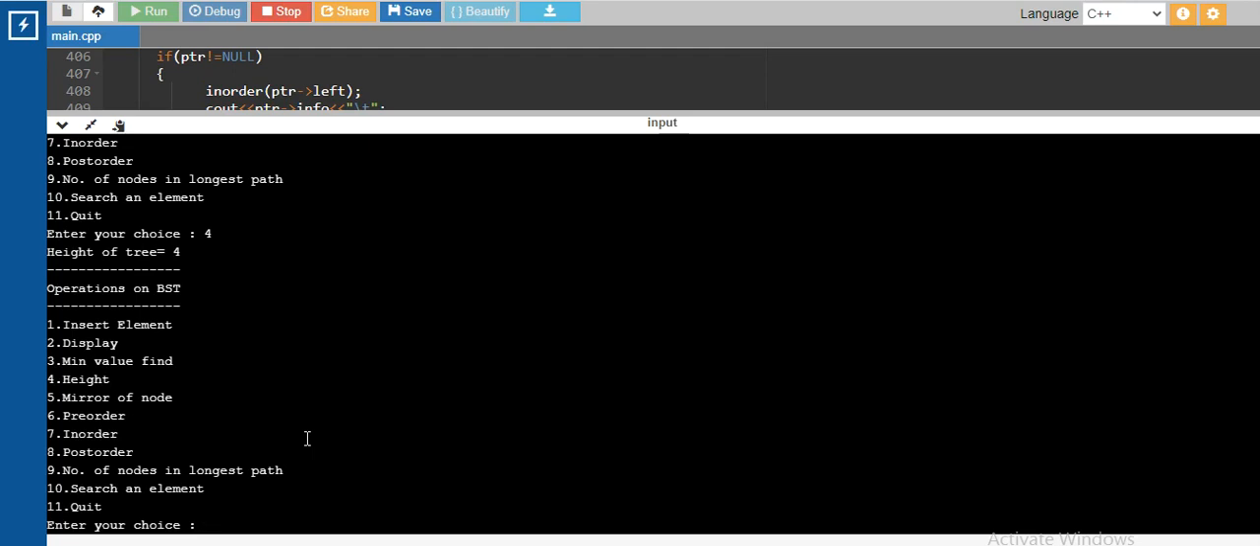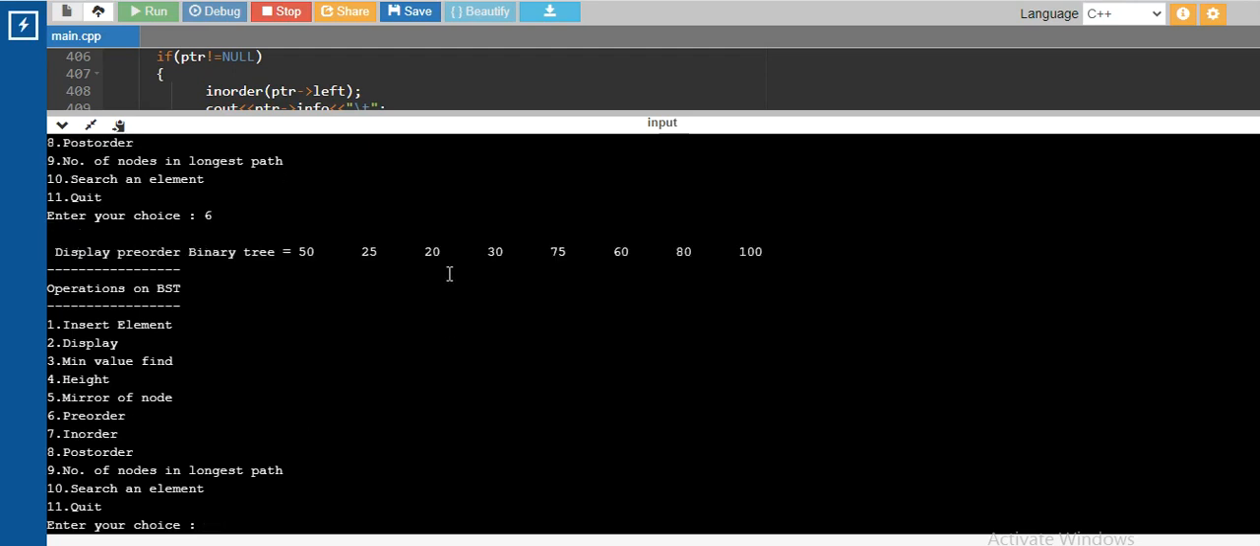That is nothing but the choice 6. So this is the pre-order. In the pre-order, the root comes first. So you all know that the root is 50. So 50, then after the root there should be a left child. So 25 is left, again 20 is left, then the right child 30. Again we are going toward the right child of the root, 75, likewise. So this is the pre-order traversal.